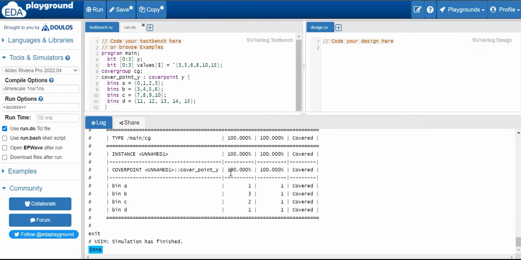See, we got 100% coverage, but how many hits we got for each bin, that we need to observe. For the first bin, only one hit because only three is covering. For the second, 4, 5, 6 is covering, so three hits we got. For C bin, only two hits. For D bin, only one hit. But all are covered, hits are also important. So I think you understand.